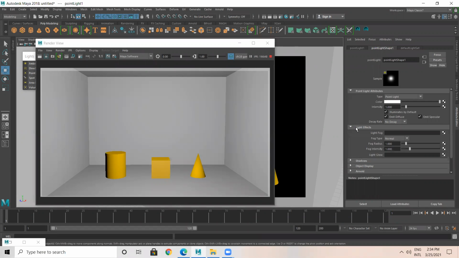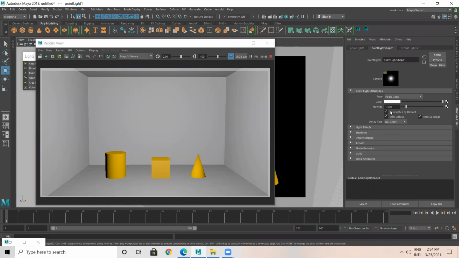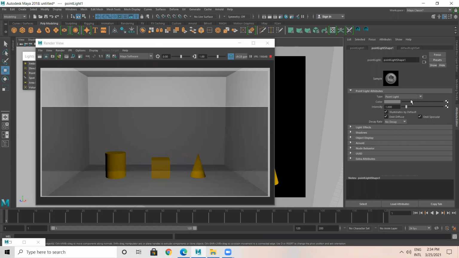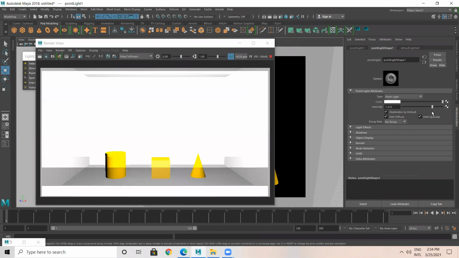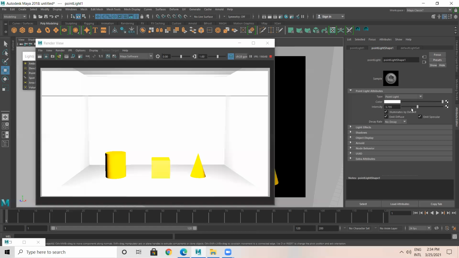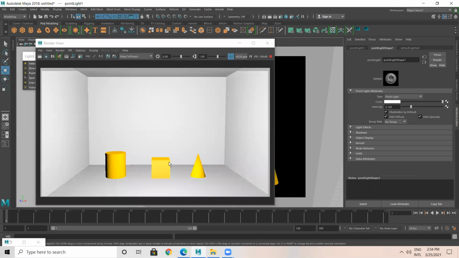Now, point light: you can change the color, whatever color you want. Intensity is the level; you can increase the brightness or decrease the brightness. You can see there is a reflection here.